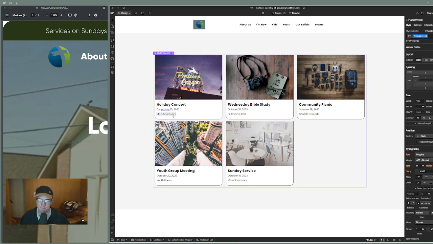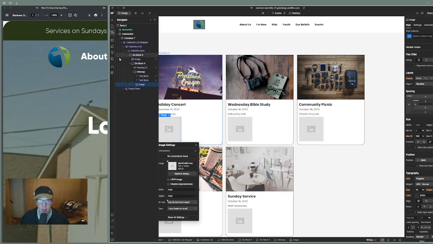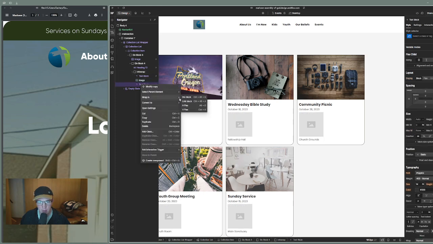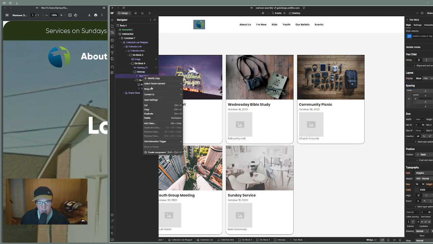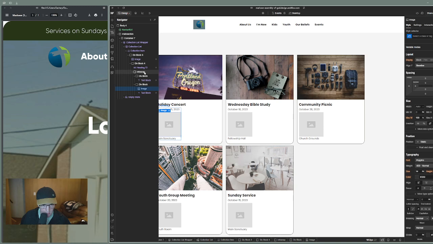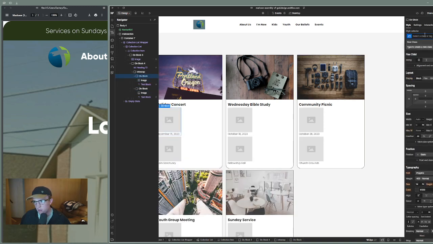These are my events. So I'm going to add an image inside the text block doesn't have an image. Son of a biscuit. Div block. Wrap in div block. These div blocks are going to be icon, event.